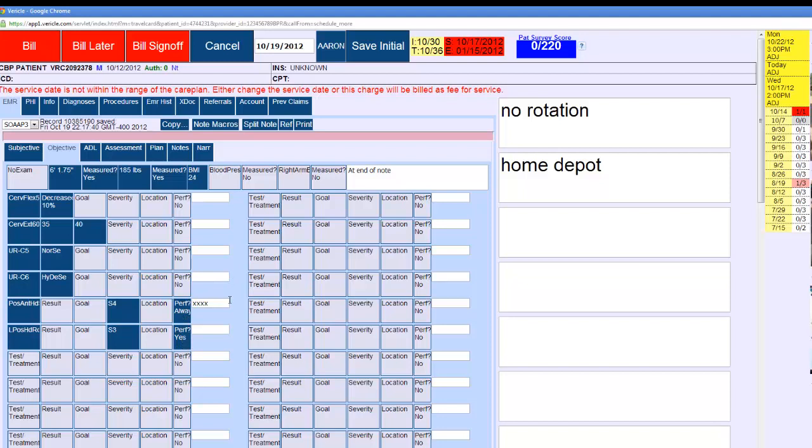All right, so that's the really basic of the objective section. I hope that gives you enough information. There's a lot of different tests. You have all the nerve package tests, dermatomes, myotomes, reflexes. There's vestibular tests in there. There's range of motion, palpation, X-ray, posture, all those tests are in there with the results that correspond to those.